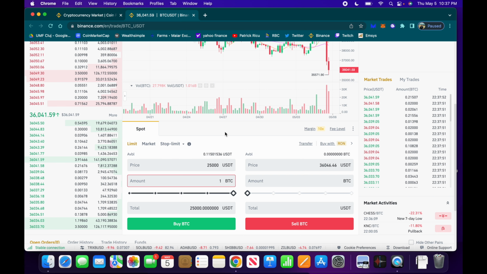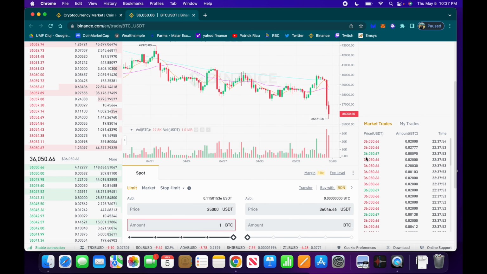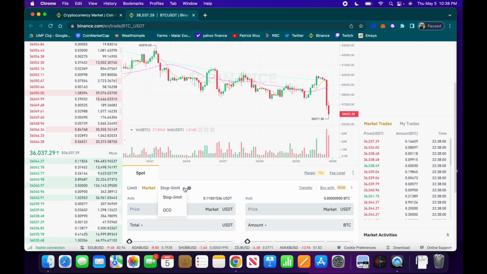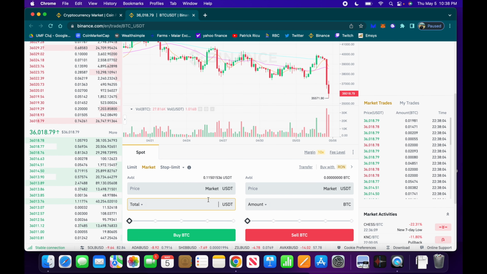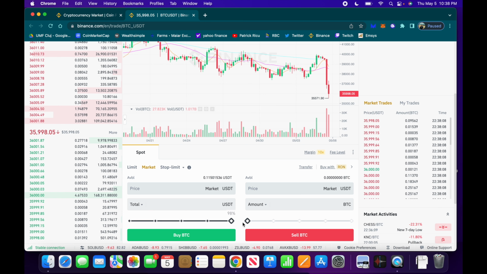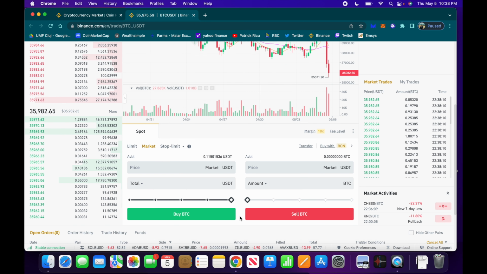Let's say you're not really sure what the market's going to do, and you think it's a great long-term investment, so you want to get in right now. Then what you do, you go to market buy, so you're buying at whatever price the market is selling Bitcoin for, and you just input how much USDT. I don't know how much I have in there right now. I don't think I have anything, but you can put 100% if you want to put all your USDT into Bitcoin, and you buy it at whatever price Bitcoin is right now.